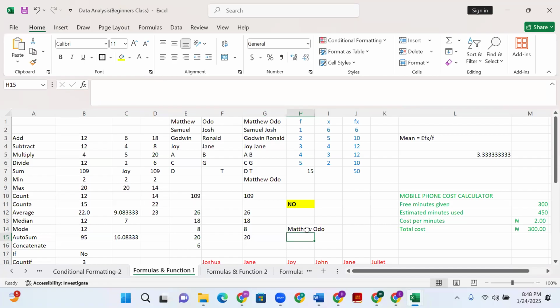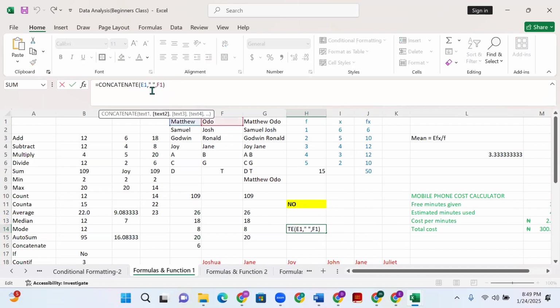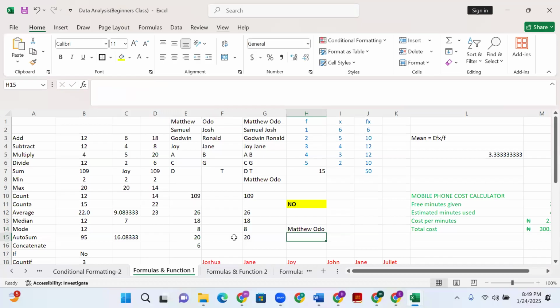See that they are in one cell now. They are inside one cell now. The two of them were in different columns before. Now they are in the same column with space. Concatenate E1, which is this one, comma. Don't forget the comma. It's an argument comma. So you put quotation, space, quotation, then you put the second column, then you enter. Do you understand? If you understand, please let me know. Ade, let me know if you understand concatenate.